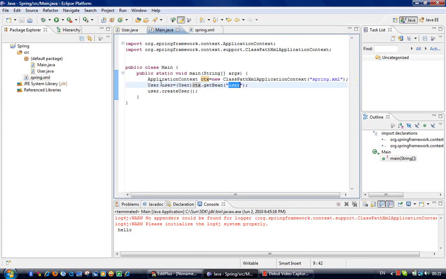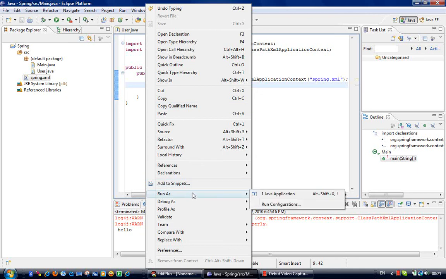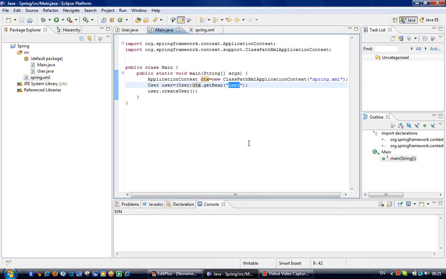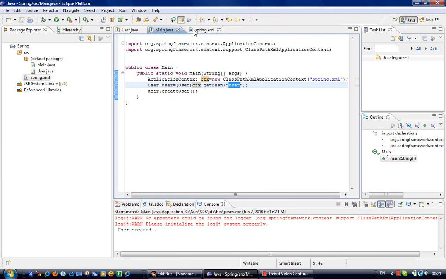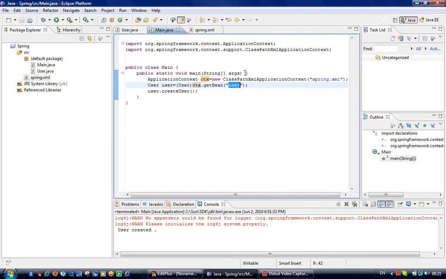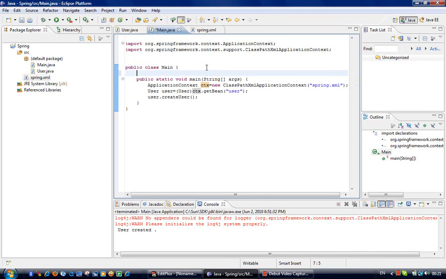Now we need to run this program. And that's how the method is invoked. Here we have not used any new operator for this User class from the main. So the dependency is through Spring. There is no constructor dependency. There is only Spring dependency. That's the injection we have used.